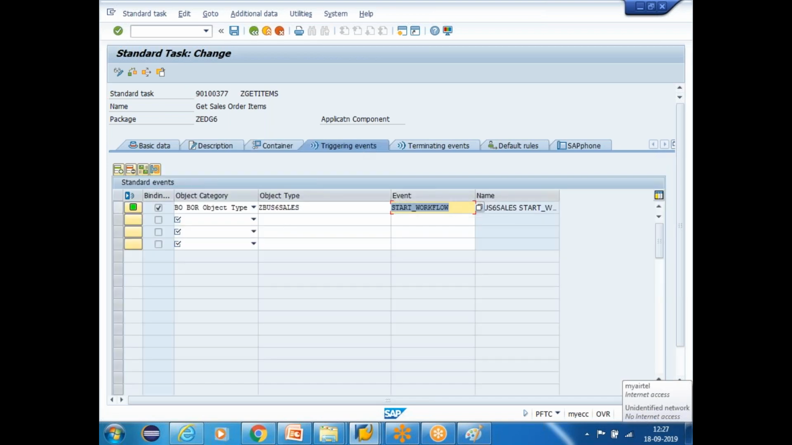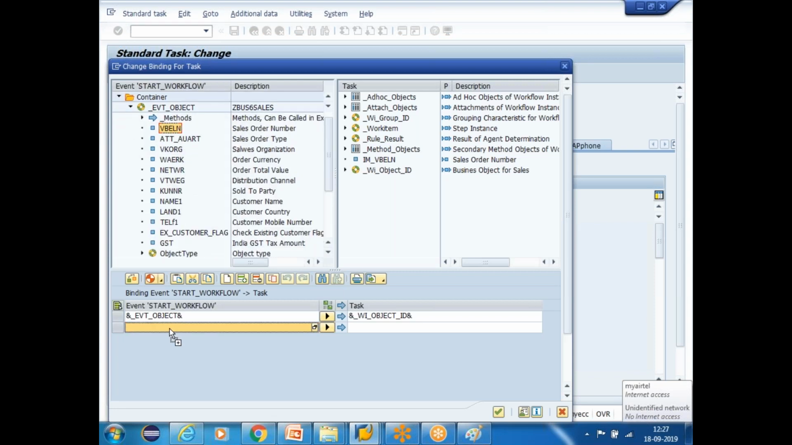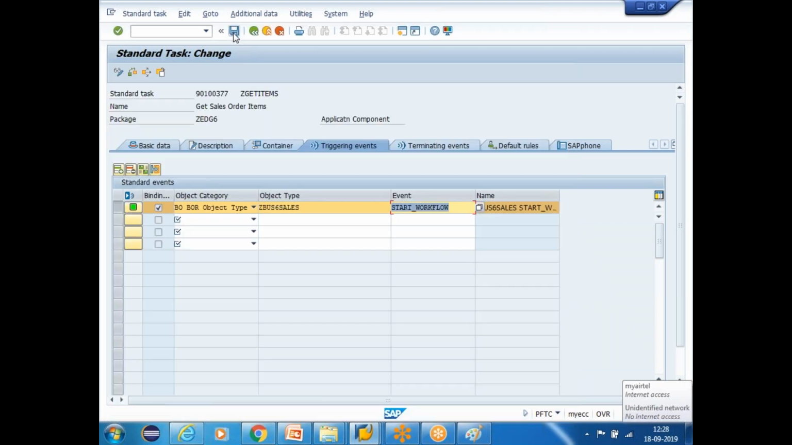So where is the binding? Not only the object, I even need to expand this object, and this is my VBELN. Drag this VBELN and drop it into my IM_VBELN. So this is my sales order number. I am transferring this sales order. This is the attribute, guys. I am taking the attribute of this business object, selecting whatever I want, and dragging and dropping here. And this is my IM_VBELN, guys. I did a binding here. And this is also binding. Save it, guys.